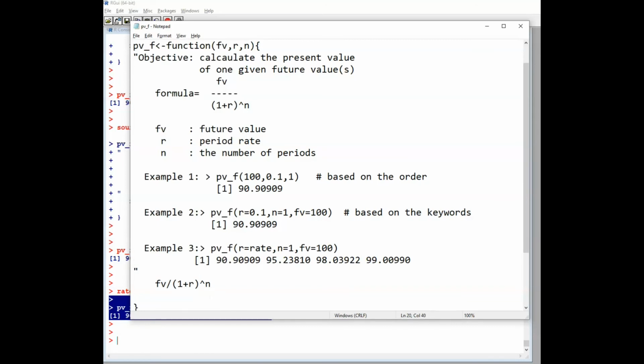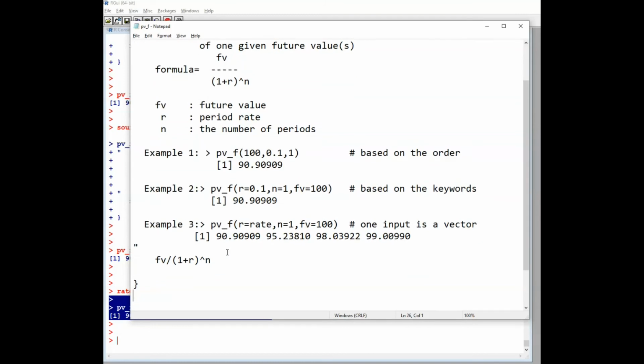And we mentioned specifically one input is a vector. Okay, one input is a vector. Okay, so let's make them nice. Okay, another one I want to mention is, suppose we enter present value equal this one. Okay, return present value.